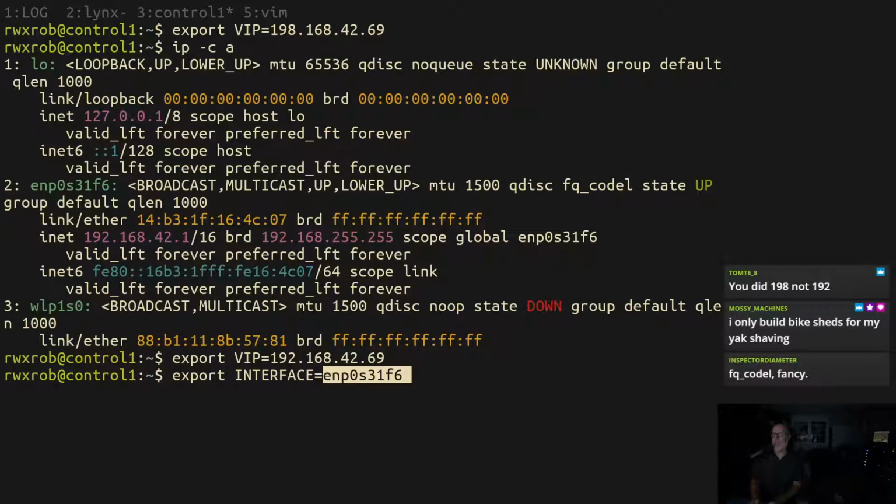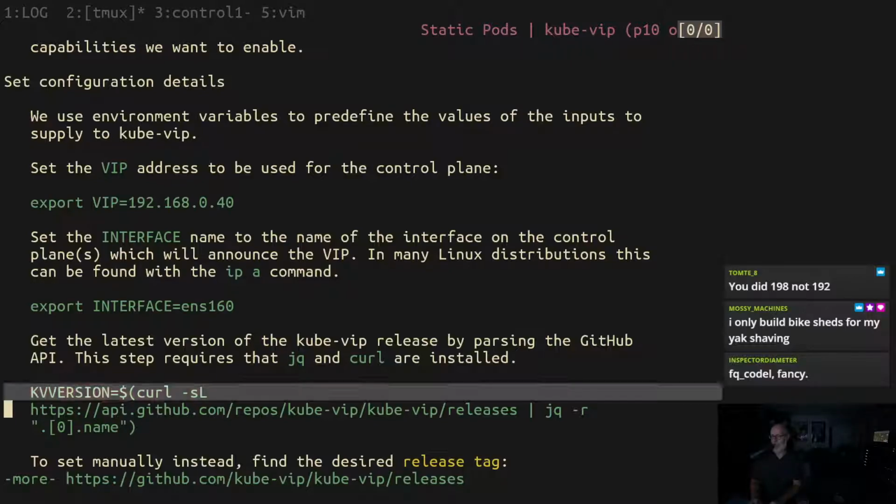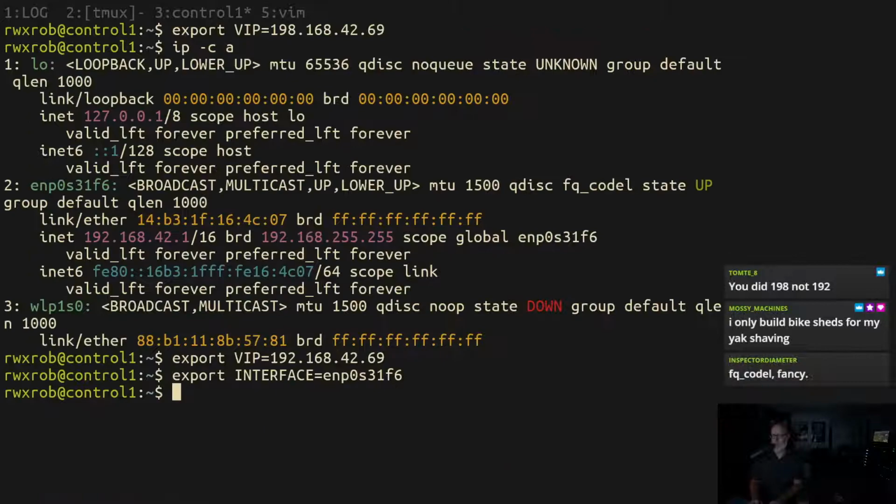Equals, that's our interface. Get the latest version of kube-vip released by parsing the GitHub API. This is funny because this is something I do all the time. And notice they didn't export it though. I find that interesting. I find this fascinating. They did not export this. I don't even know if I have jq over here. No, I don't.